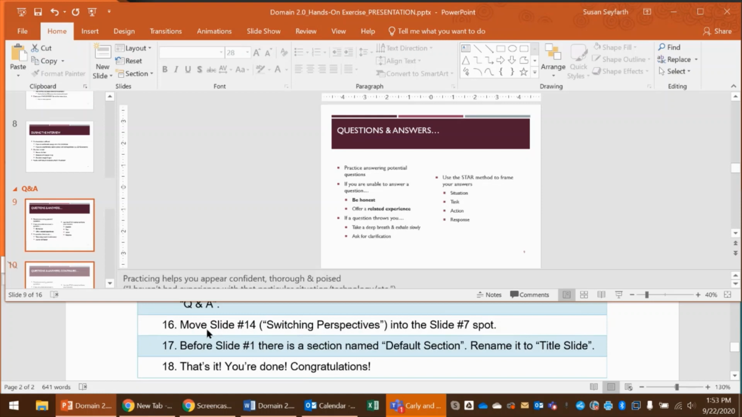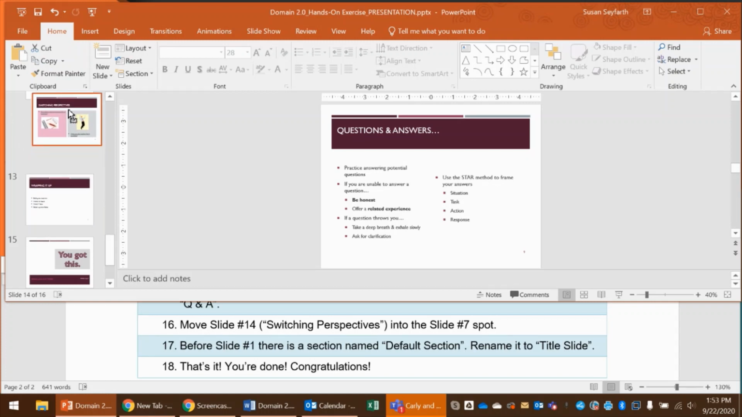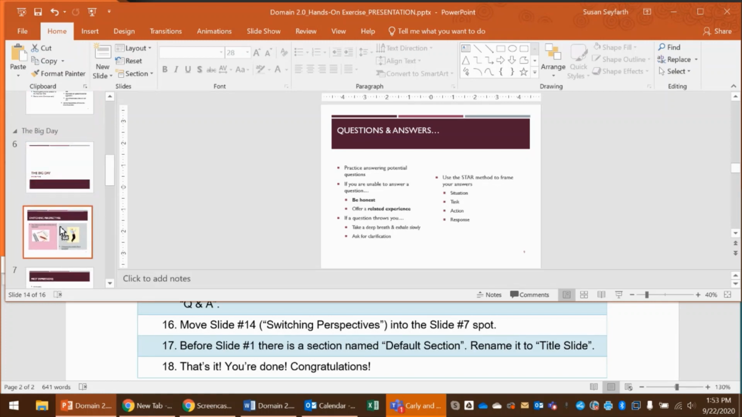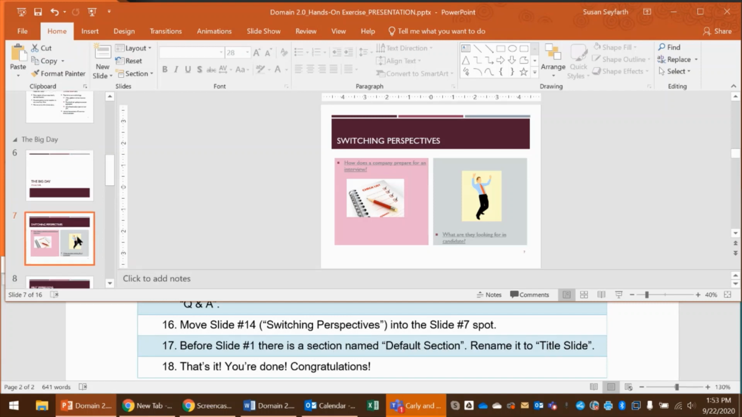Move slide 14 into the slide number 7 spot. You can do this a couple of ways. You can always use your slide sorter view, but we've done that before. So let's just do this kind of the old-fashioned way. I'll go down and I'll grab slide number 14. And if I click and drag, I can just move this fella up here and I can slide it into the number 7 spot. Just like that. Done.